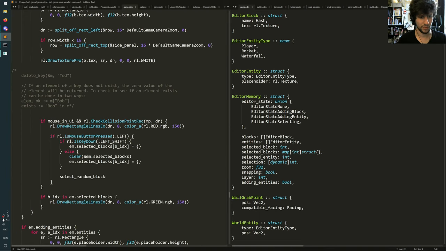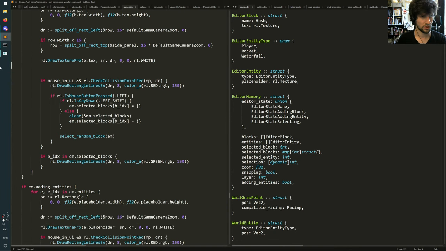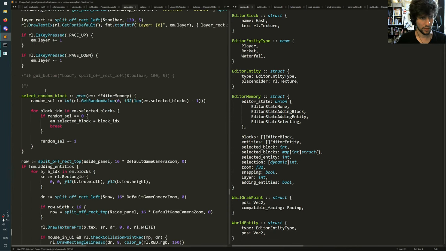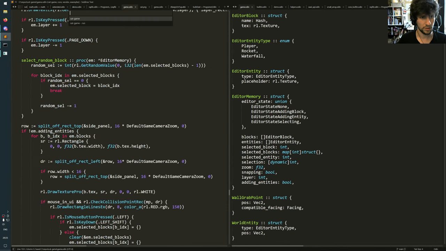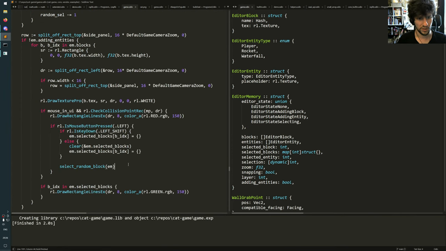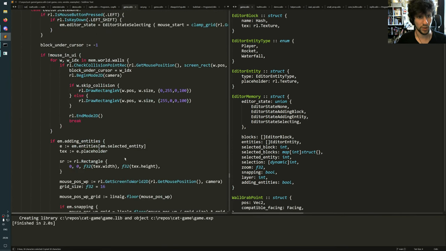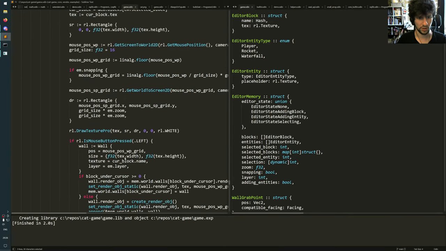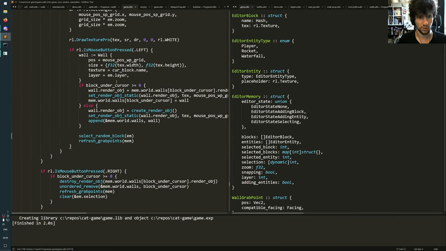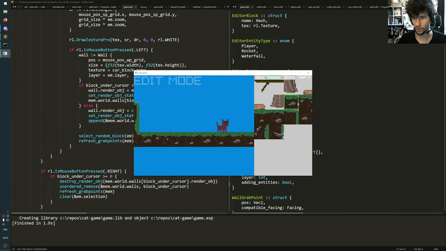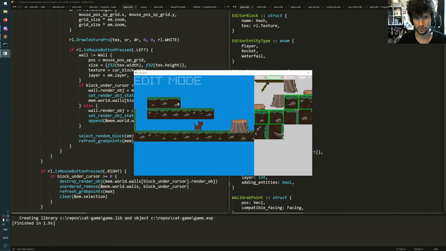And so if you selected anything, then we say select random block EM, remove this crap. And remember, delete key if I need it from that comment. Right, so that should work. Now we'll select those randomly. And it's also when we paint, when we put something out, we need to go here. I think it's here, select random block, because this is when you put out a wall piece. Will it work? Yes, it does.